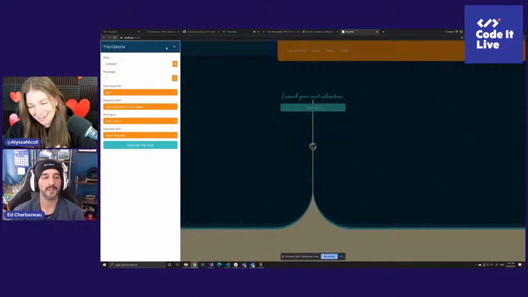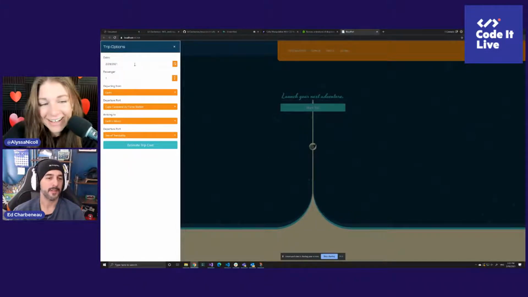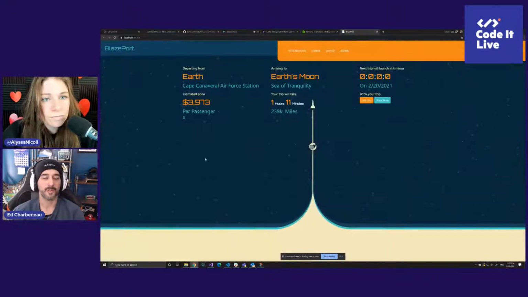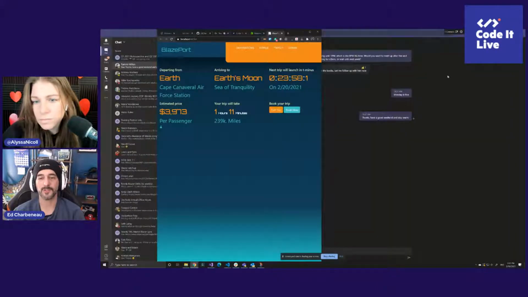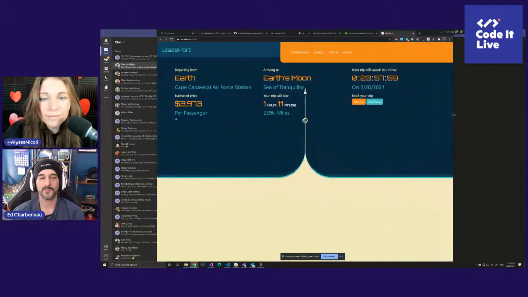Yeah. And then the layout here, after you pick all of your trip information and you hit estimate trip cost, this layout could use some love too. It's kind of floaty and weird.